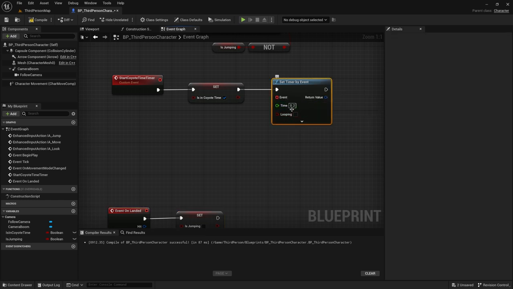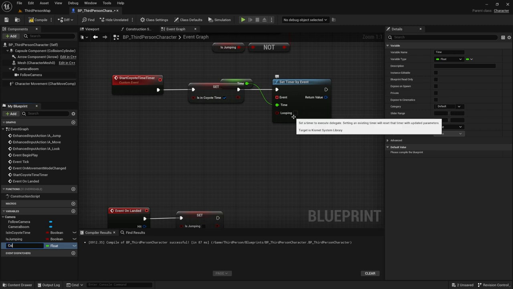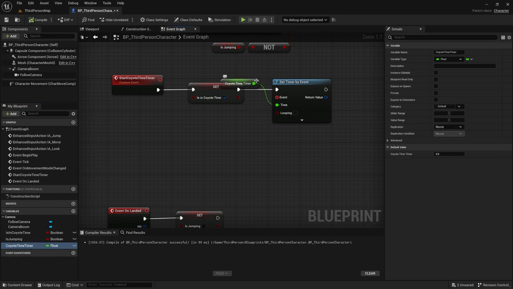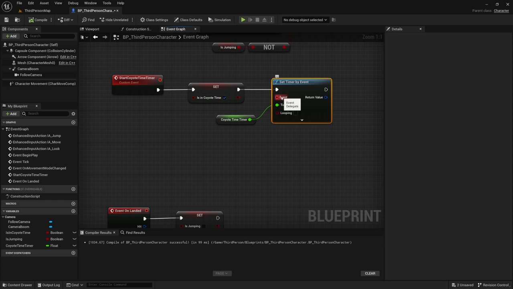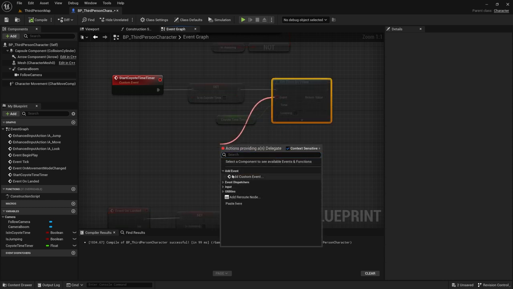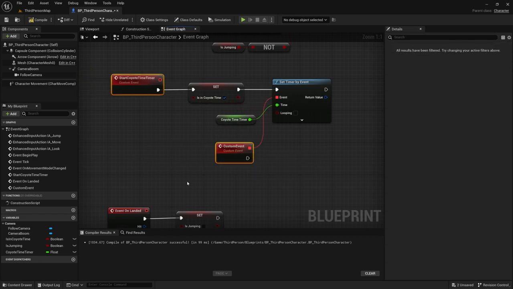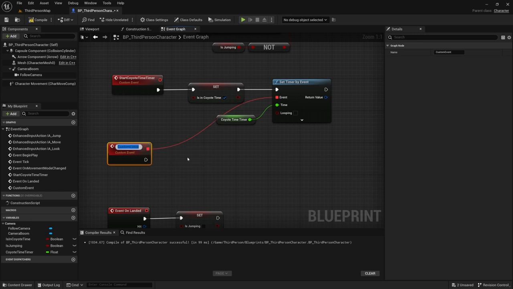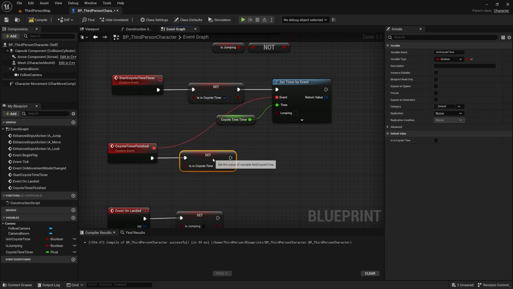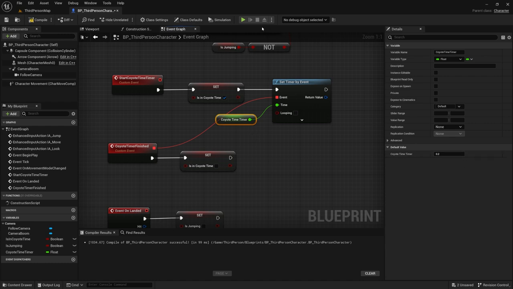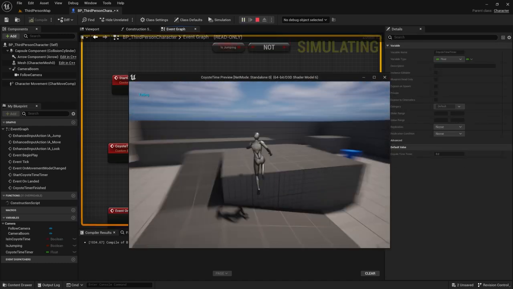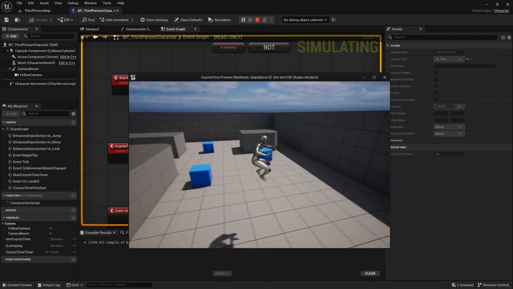And this timer, it's a good idea to promote it to a variable and call it Coyote time timer, just so later on it's easy to understand what exactly that 0.2 means. When this timer ends, it will trigger an event. So we can create an event, add custom event, and here it is. Whenever it finishes, we just need to deactivate the Coyote time.